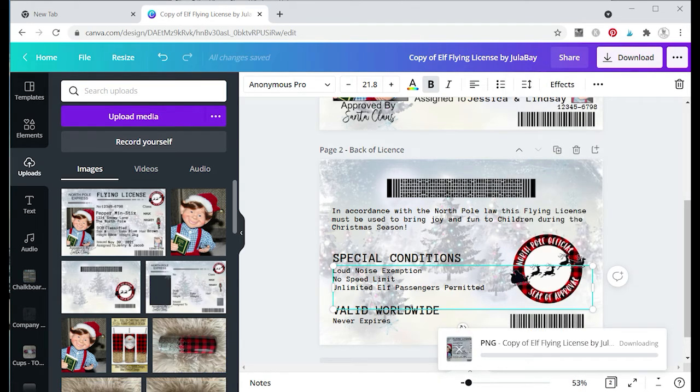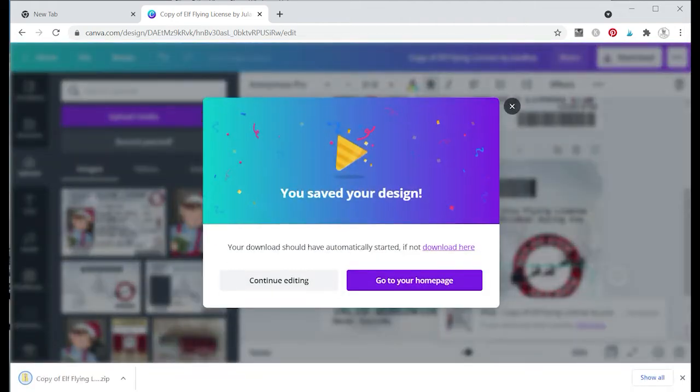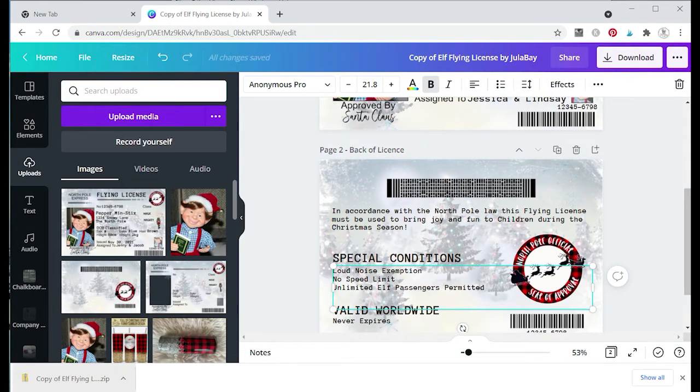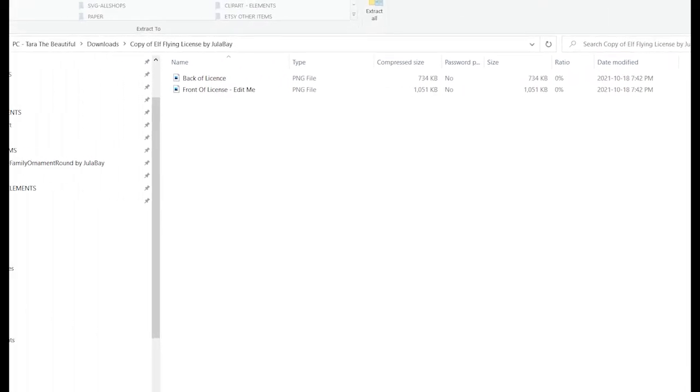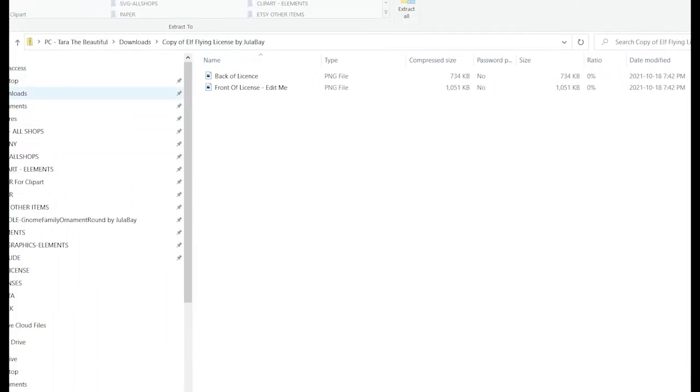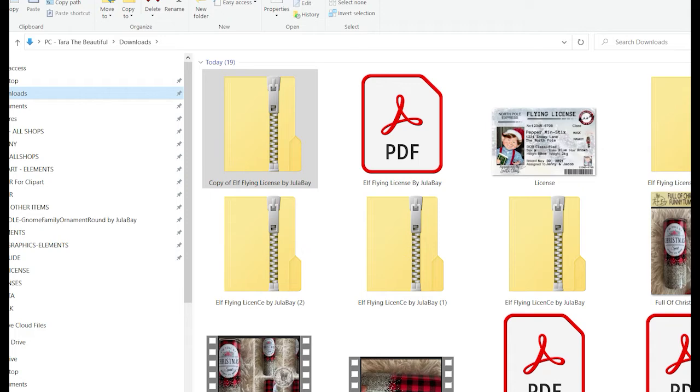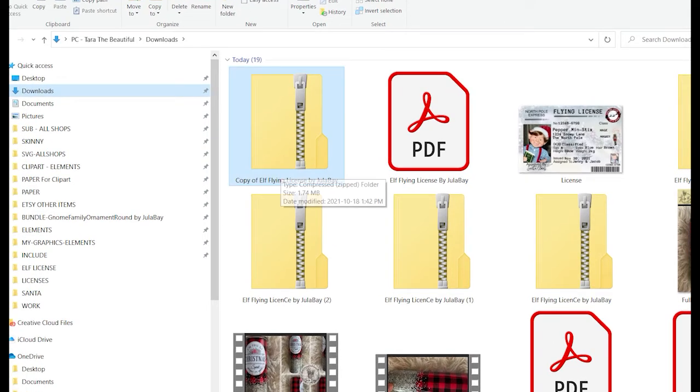and it's going to download and save a copy into your downloads directory on your computer. So if you right click down here on your browser, you can open the location. I have lots of these downloaded. So in my downloads, I have it here. It's copy of elf flying.